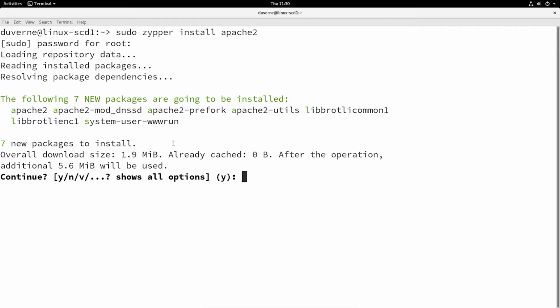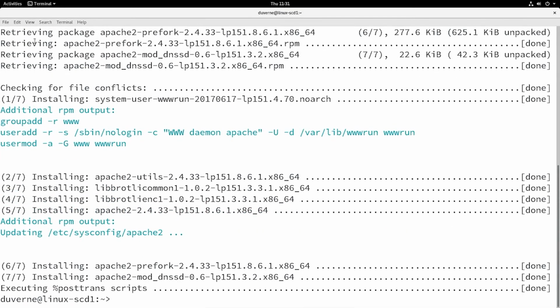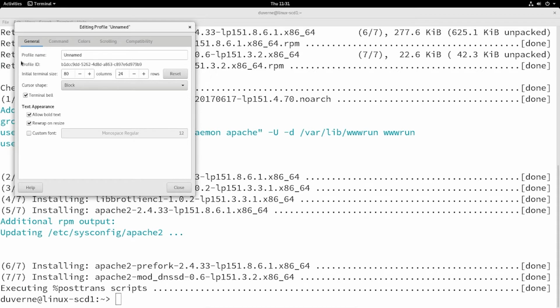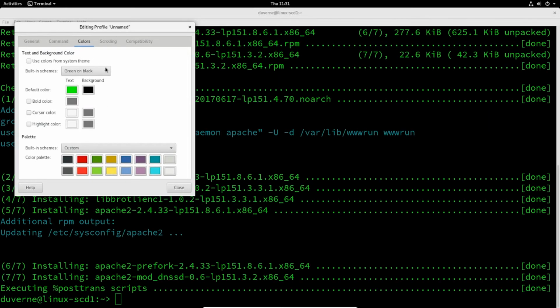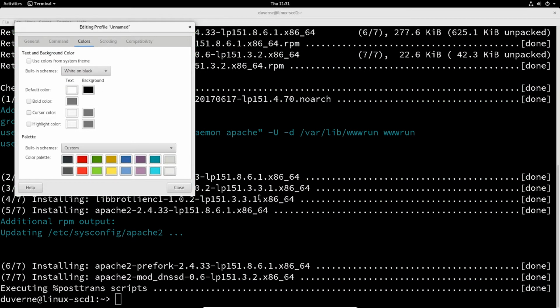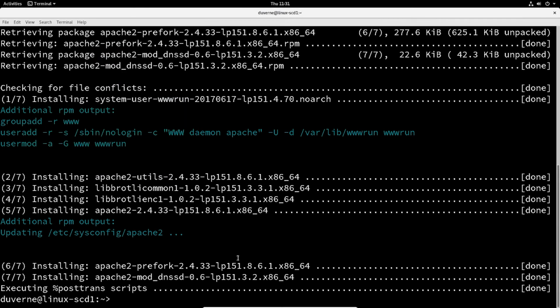Well, let's see here. Package, yes. Alright, that's done. Let's go ahead and have a look at it. Let's go to edit, preferences, go to colors, and unclick that. Go to white on black, I think. And then we'll close that. Cool.